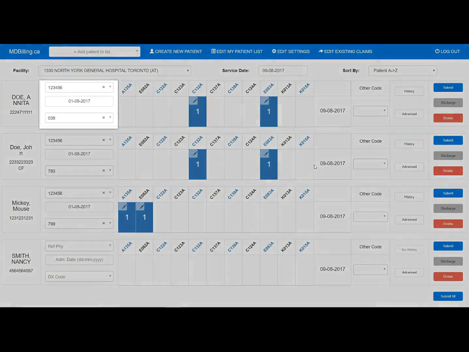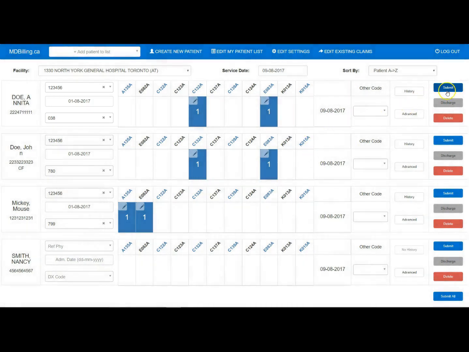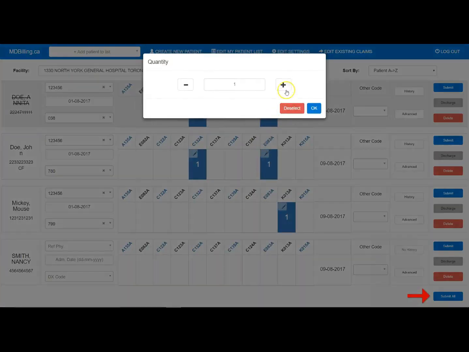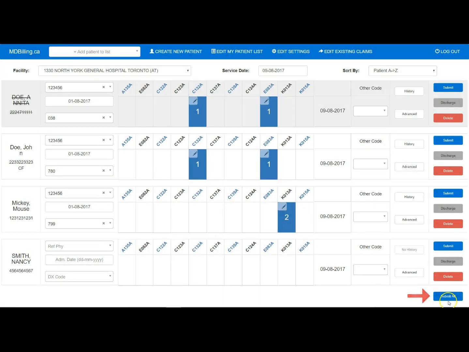You'll notice that the existing admission date, referring physician, diagnostic codes, and service codes have been pre-populated, as these are patients I've billed in the past. You can also bill multiple patients at once by pressing Submit All at the bottom of the page after entering all the information. For the new patient at last, I had to enter his patient information earlier.